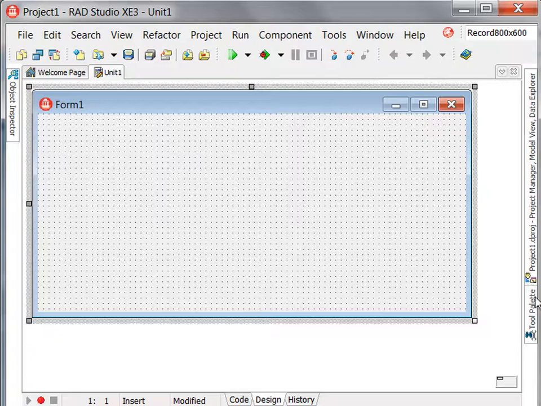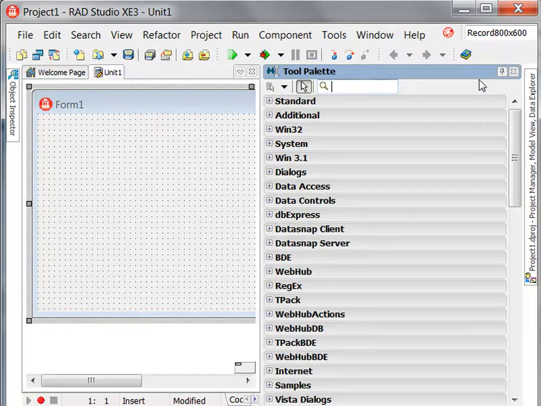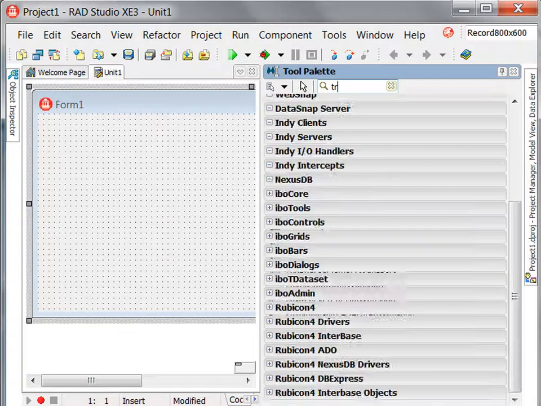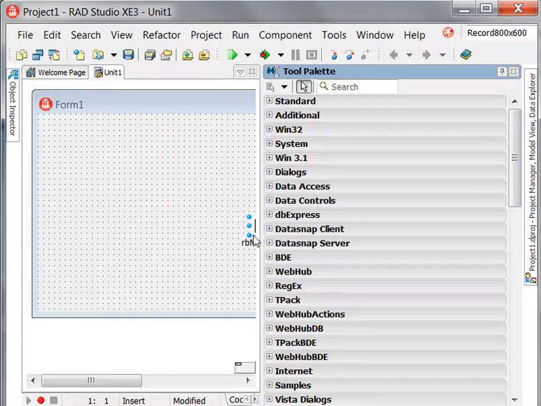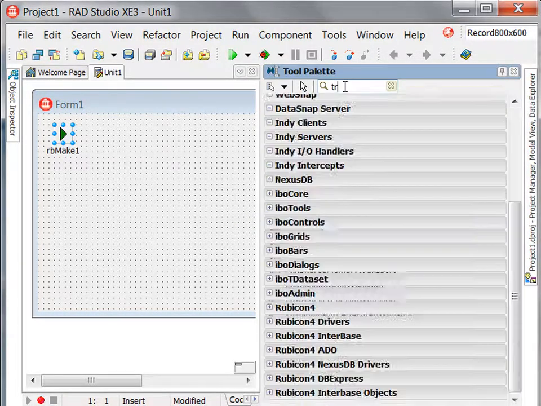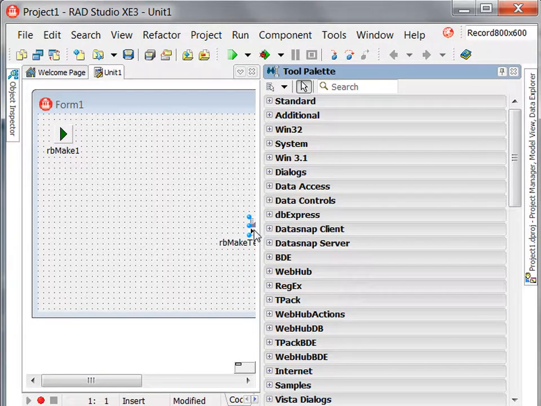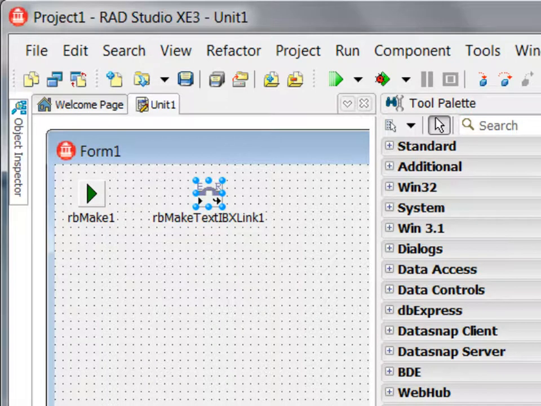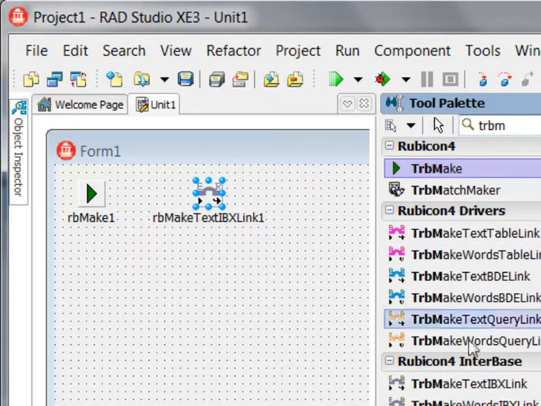We have seen how to build the EXMake demo. Now let's build a make project from scratch. We start with TRBMake from the palette. Then we look for TRBM components, focus on Interbase Express, and select a text and later on a words link. Each of those will require a TIB query.